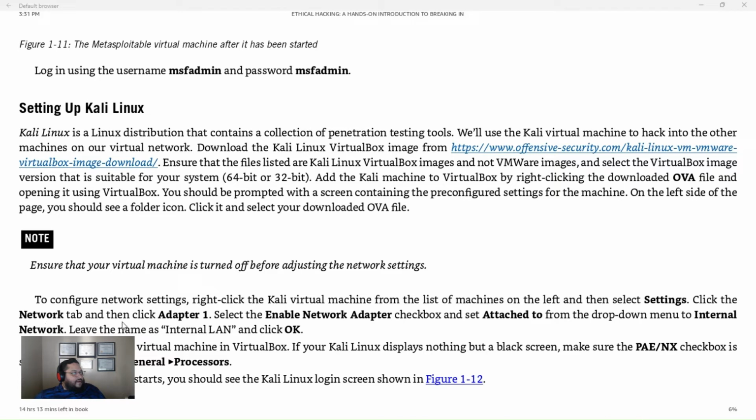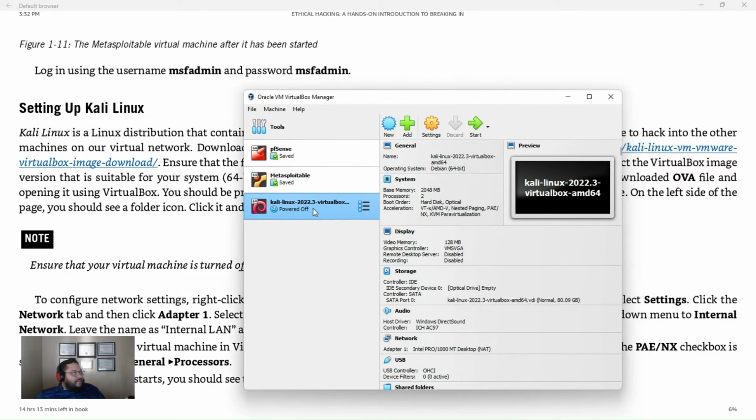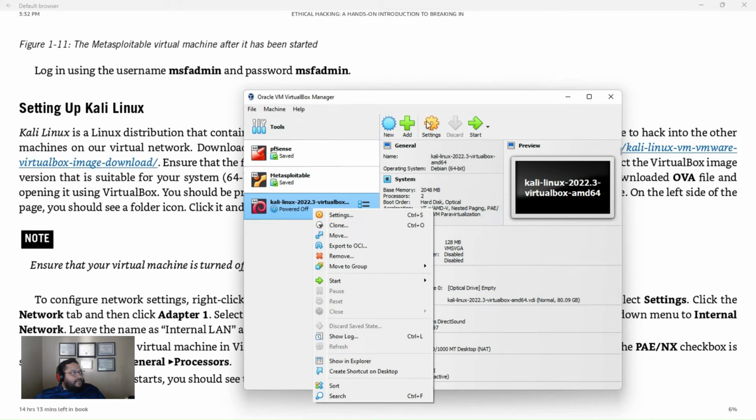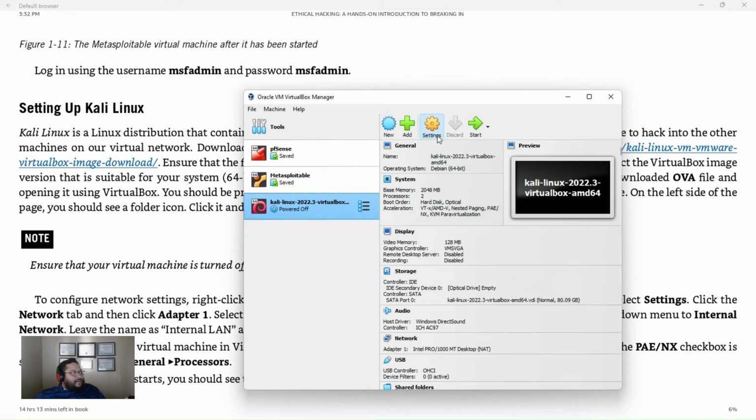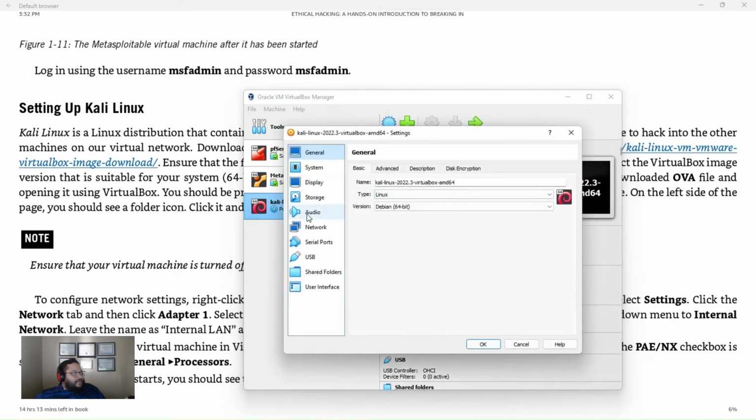So click the network tab, adapter 1. This is going to be basically the same thing as the last one. Select the network enabled adapter checkbox and then attach to the internal network. Leave the name as internal LAN and click OK. Alright, so that's what we're going to do. You can just go to settings right here. You don't have to right-click it. So then we're going to go to network. Now what we're doing is attaching it, right?